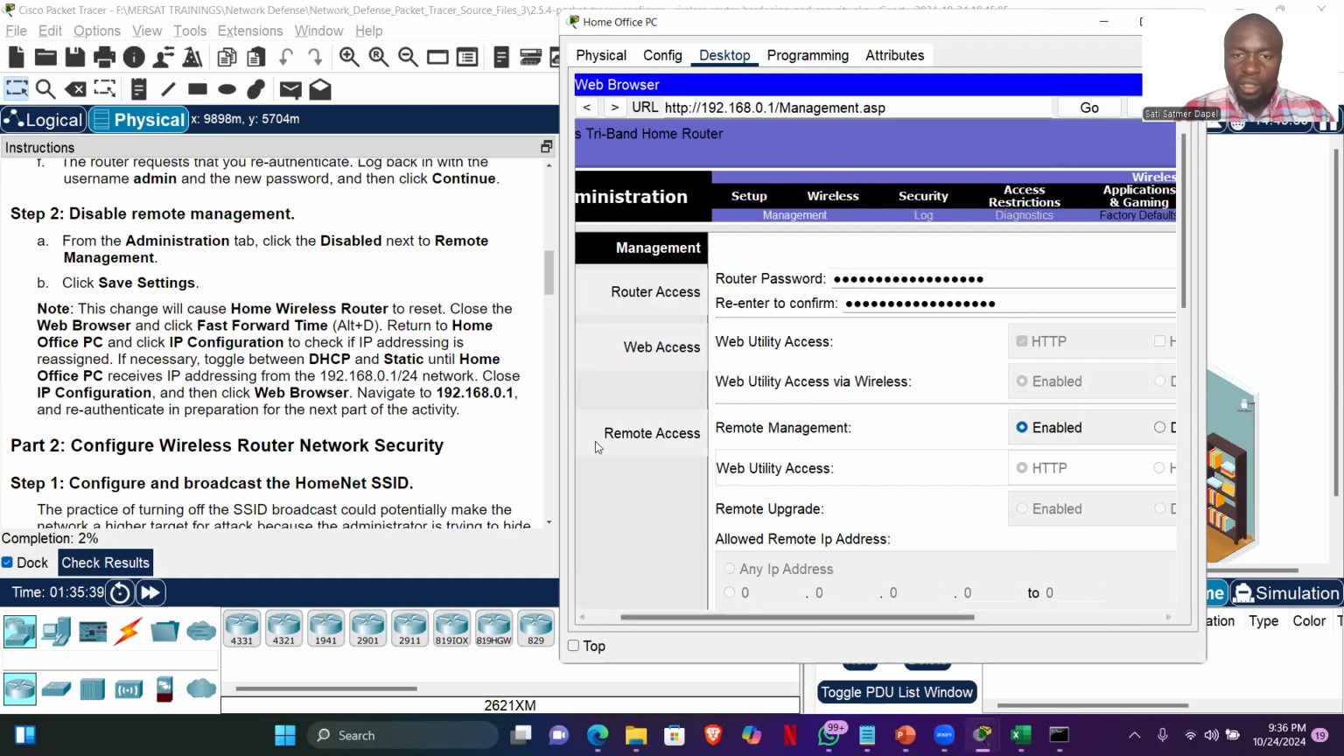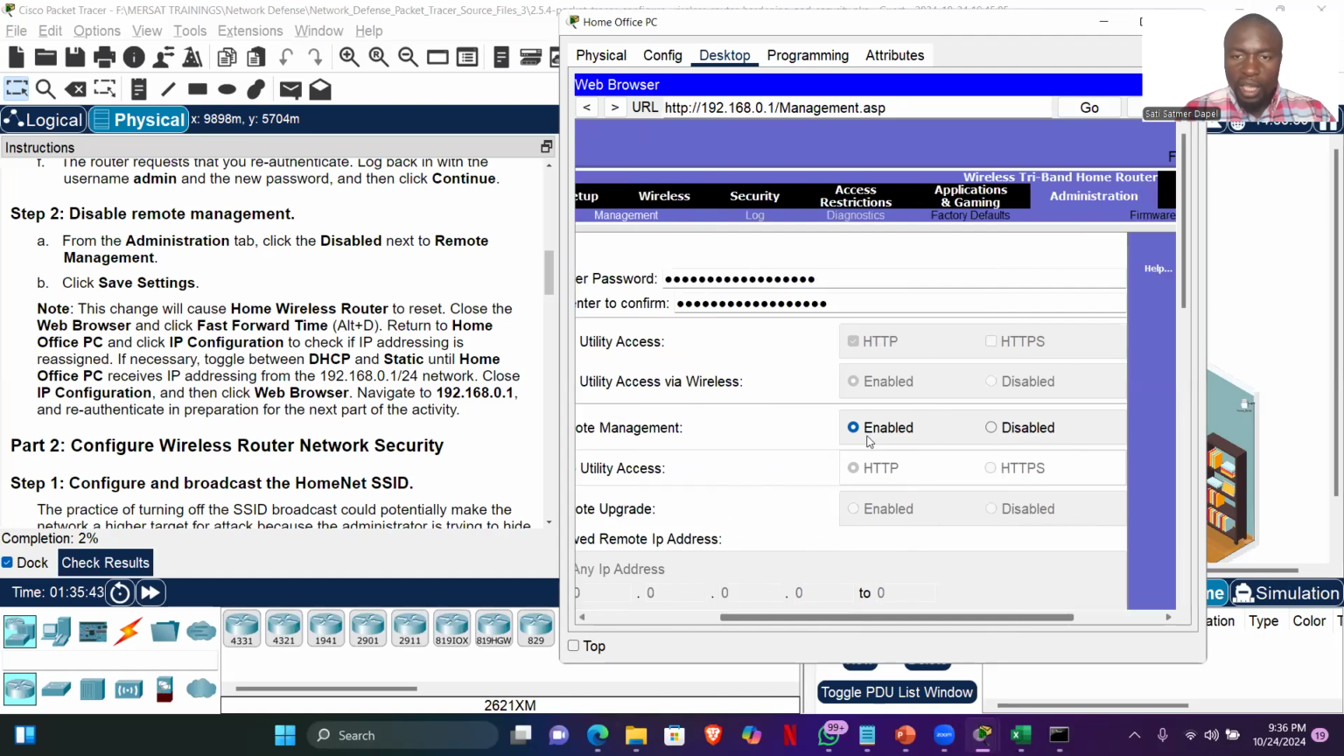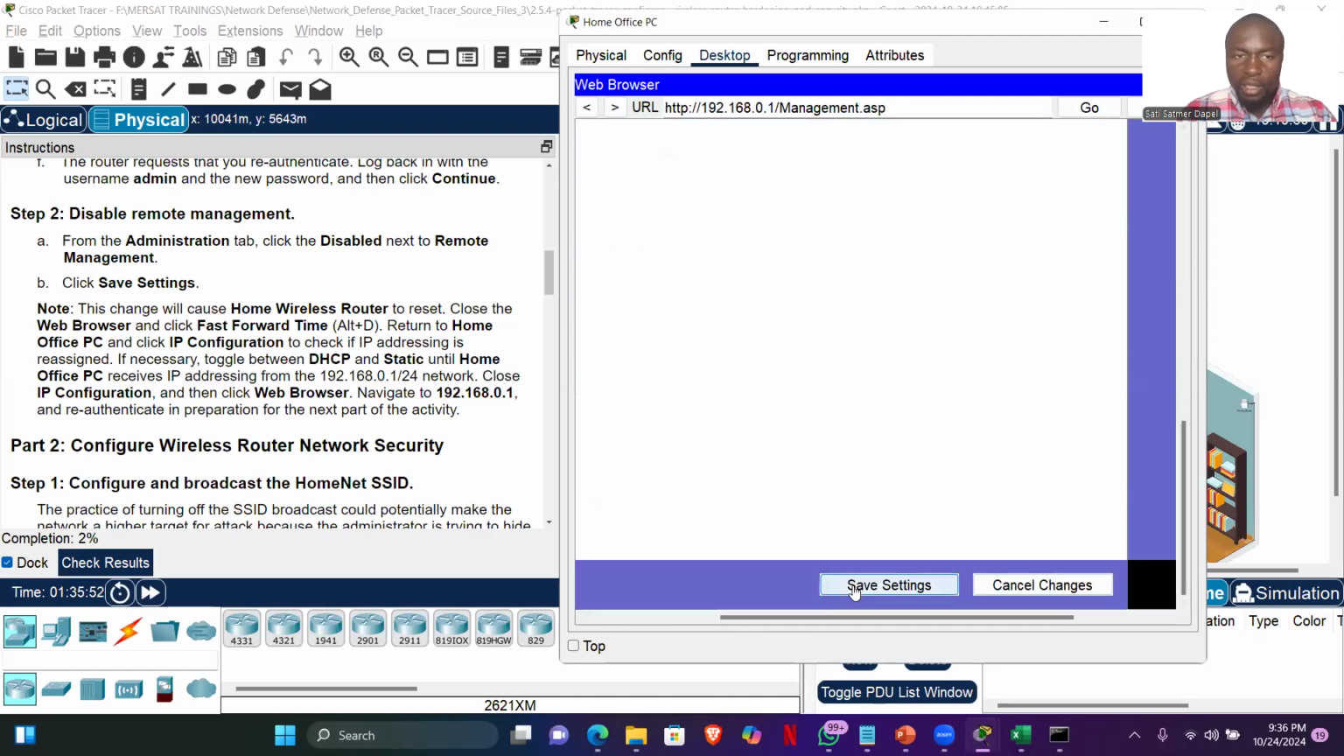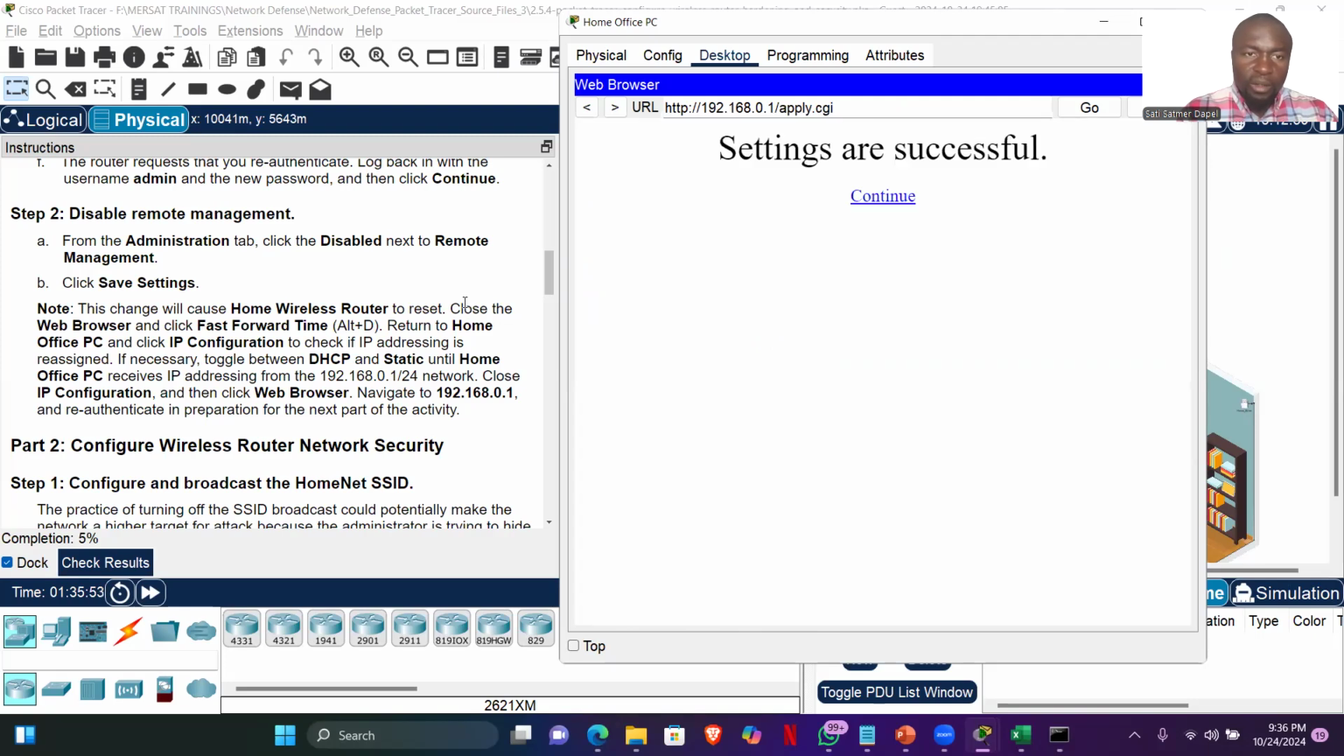Then can you see remote? This is remote access here. And then see, it is enabled. So just click disabled here. Right? So click disable remote management. And then scroll down and click save. Right? Then we have done that.